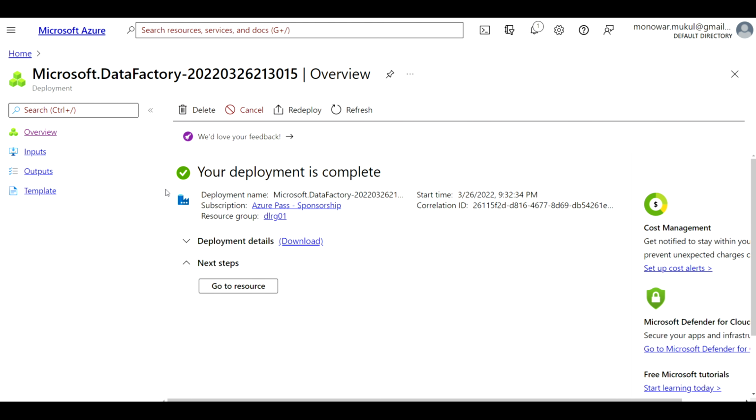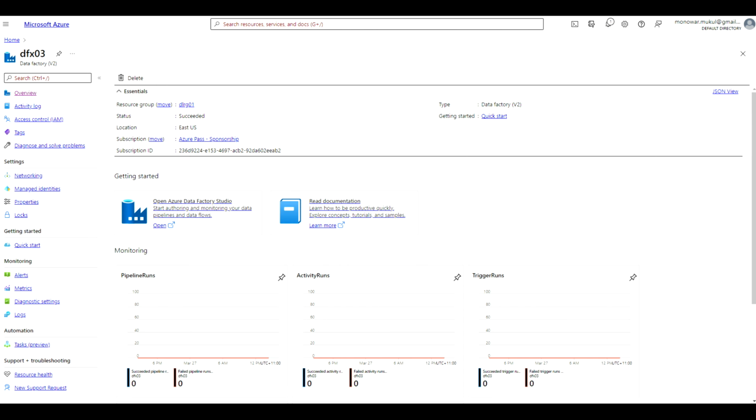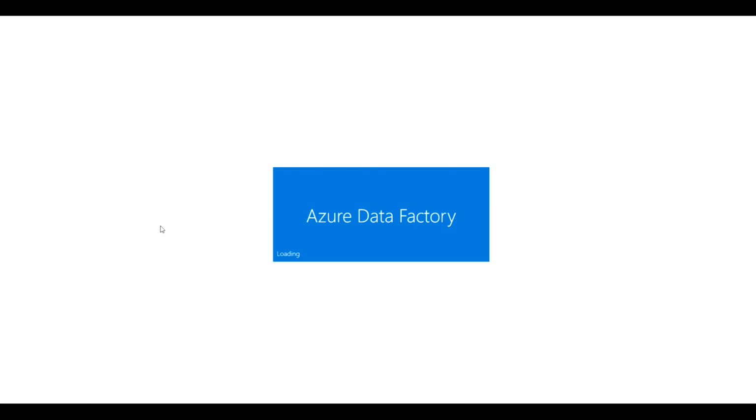So deployment succeeded message is here. So go to resource. So we have created an Azure Data Factory. After that, you see this is the landing page for Azure Data Factory. Now here is that open Azure Data Factory Studio. So click on open. So it will open a new window.